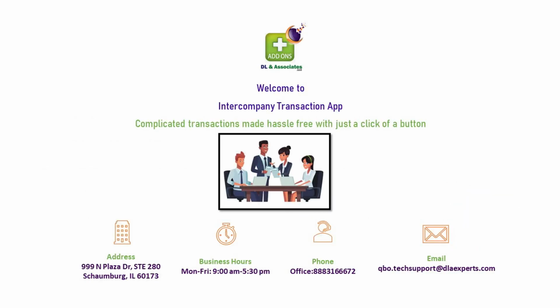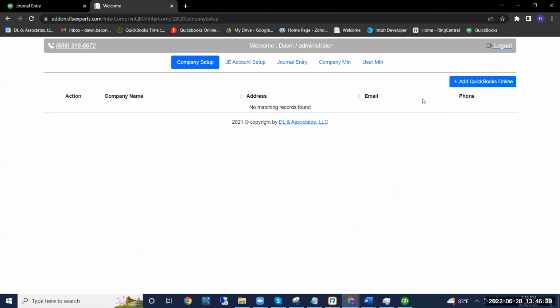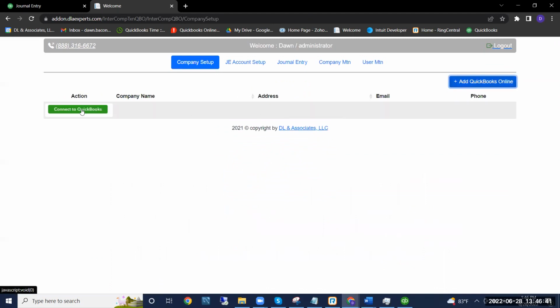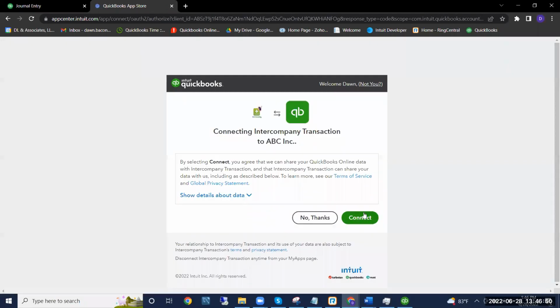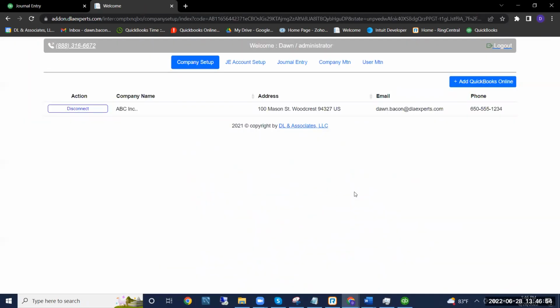First, we need to connect the QuickBooks Online accounts to the application before starting the process. In the application, go to the Company Setup tab, click on Add QuickBooks Online account, then click Connect to QuickBooks, select the correct account you wish to add, click Next, and click Connect. Your QuickBooks Online account is now connected to the program. Repeat this process for all the companies that you want to connect to the program.